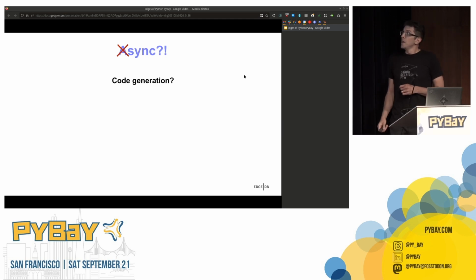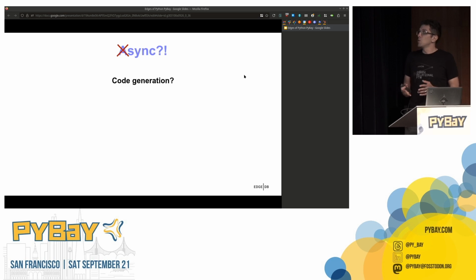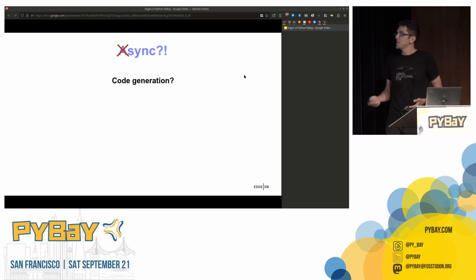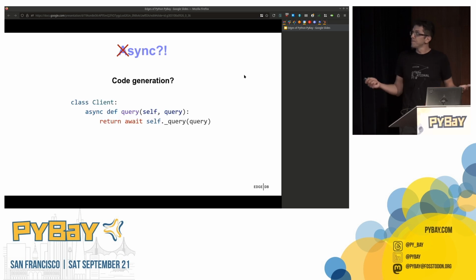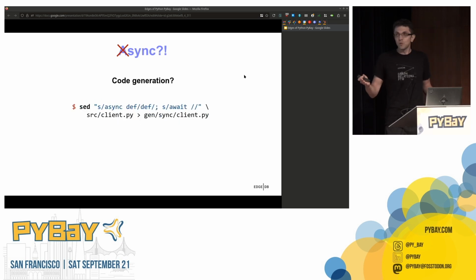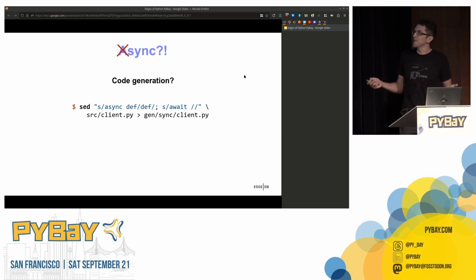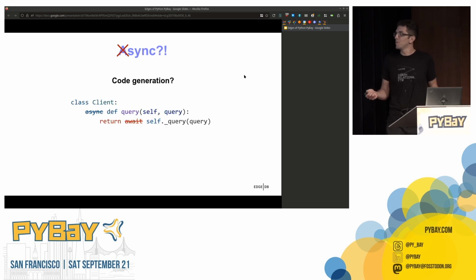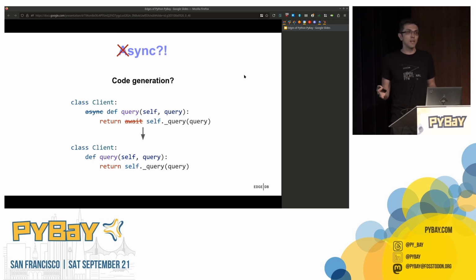All right. So another approach is code generation, right? We have this nice async code base. What can we do? Well, we can just strip away async def, replace it with def, strip away await, and boom, right? We have our synchronous client.